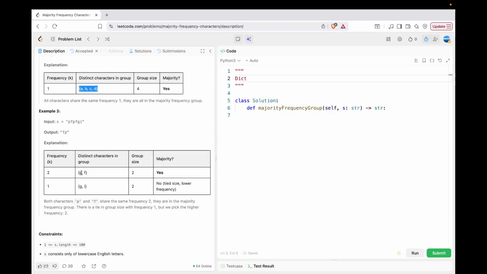So the third example is the generic case. So here P and F appear twice each. So this frequency 2 has a group size 2, right? Then the frequency 1 also has a group size 2 because G and I appear once each. But this frequency is smaller than 2, right? Therefore, we should return P and F, PF or FP. So that's the problem statement.